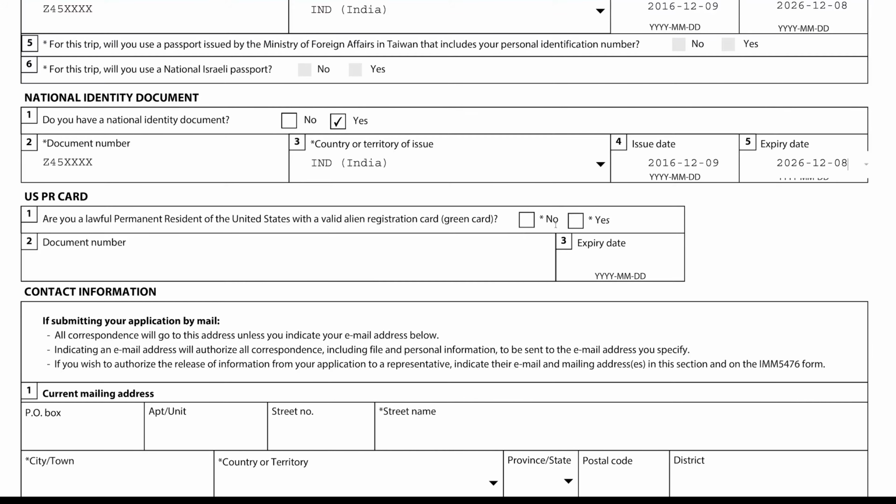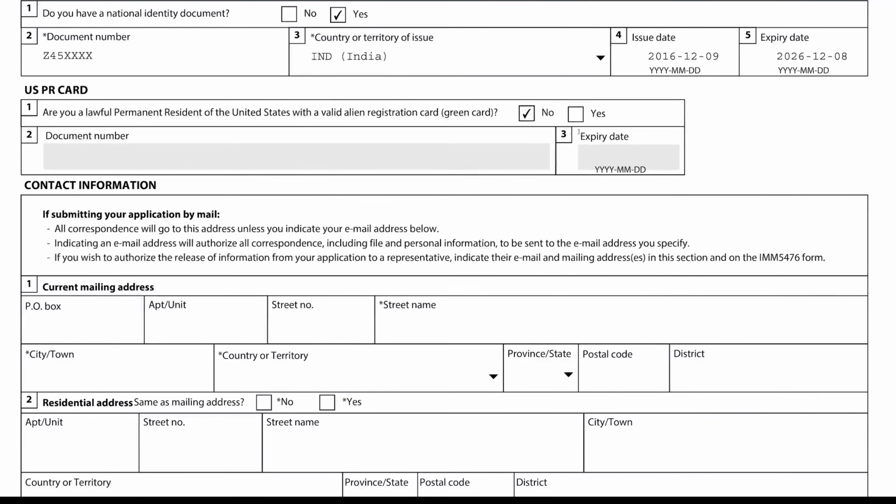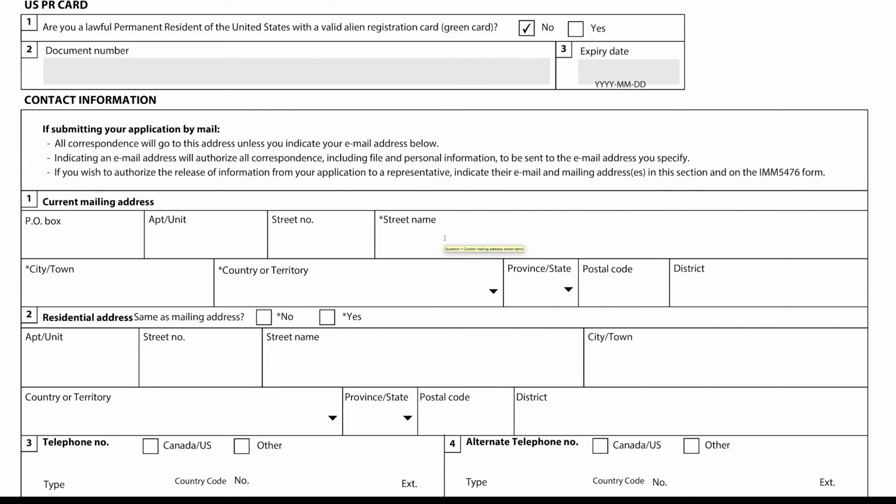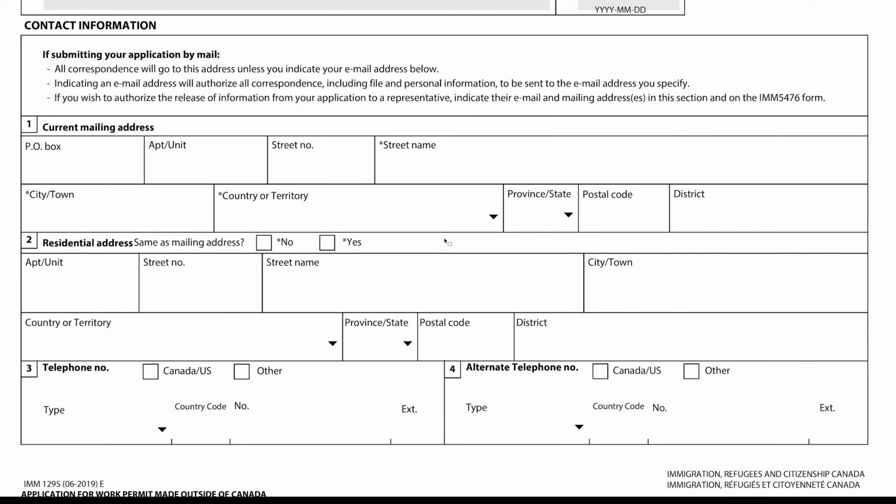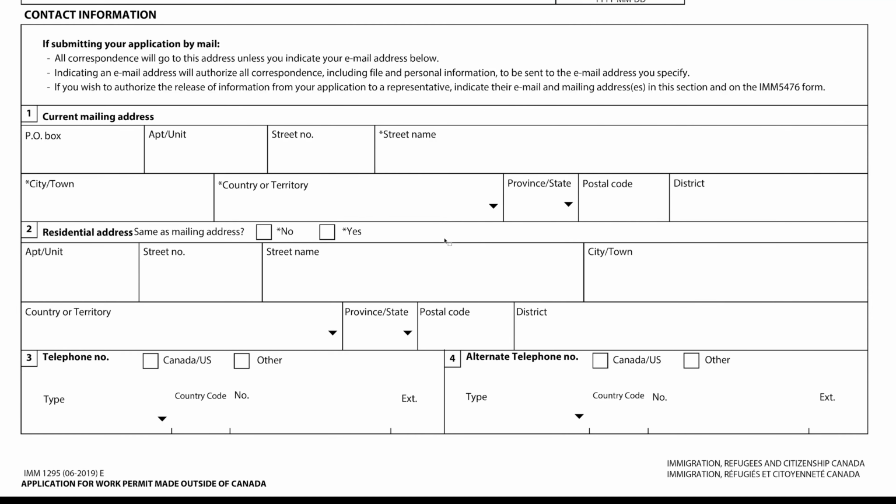Are you lawful permanent residents of the US? No. So these options are disabled. Now here comes your contact information. Just write here your current mailing address. So in my case, there was no PO box and apartment and unit. I just wrote here street number and street name.